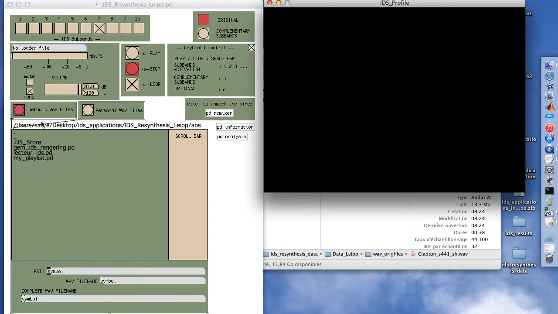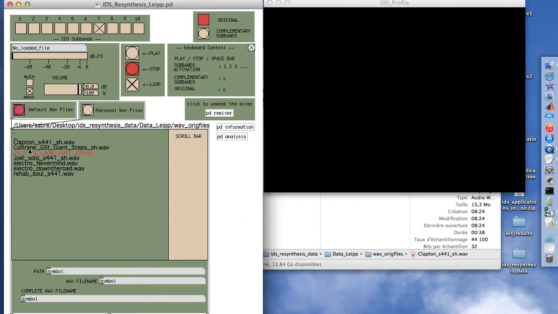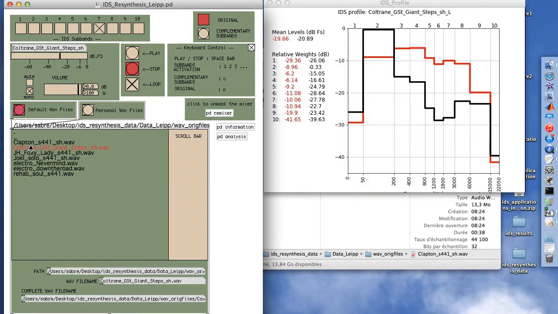Now if we click on the bang button related to default web files, we've got a modification here, which is the list of the names of the available web files. For instance, we choose the first one, and if I stop it, we have listened to some sound, which is the content of subband number 7, which is from 1.8 to 3000 kilohertz.